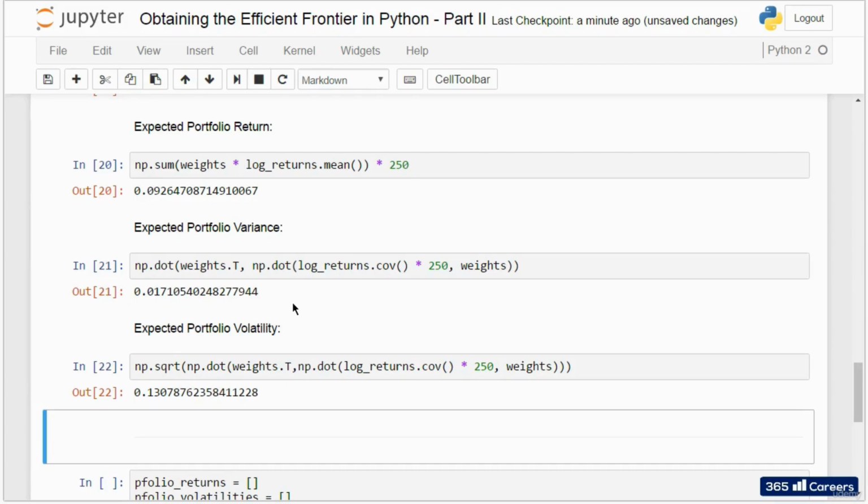Fine. We went through these three cells because we will need the formulas for the return and the volatility in the simulation of the portfolio's mean variance combinations. Yes, that's right. We will create a graph where 1,000 mean variance simulations will be plotted.